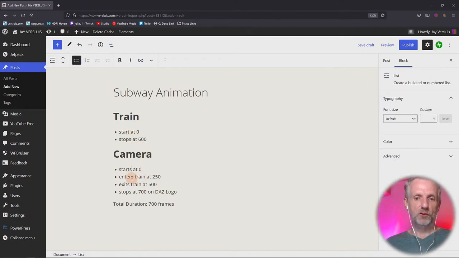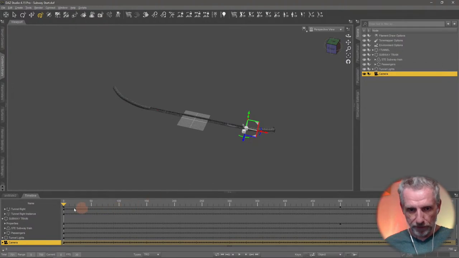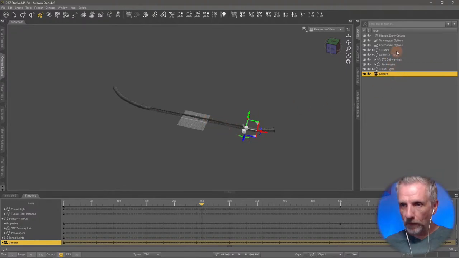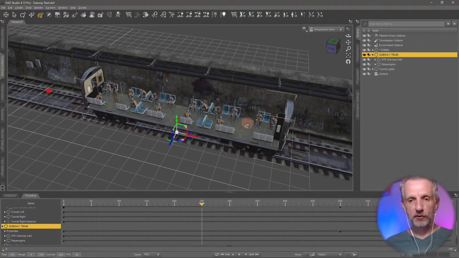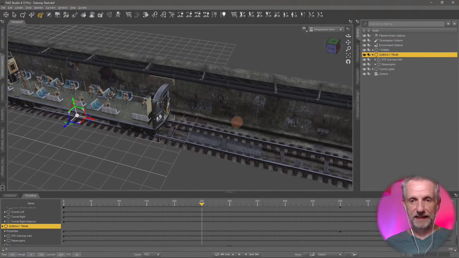Starts at 0, enters train at 250. So that's good to know. Train at 250, leaves train at 500. Okay. So enters train at 250. Let me just go and type this in so that I'm on this exact frame here. 250. Train's already gone away. Control F will bring my train into focus once selected.